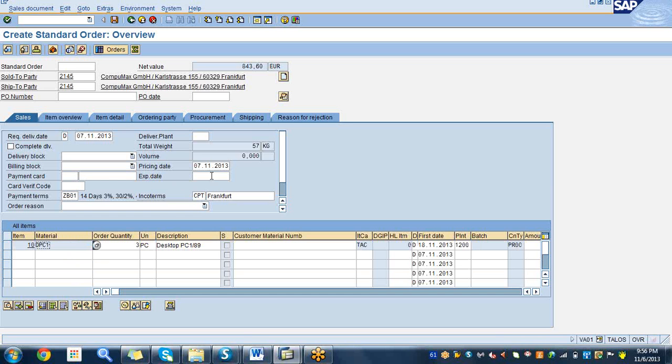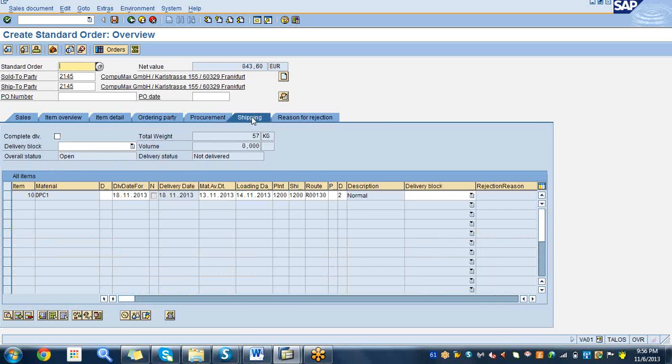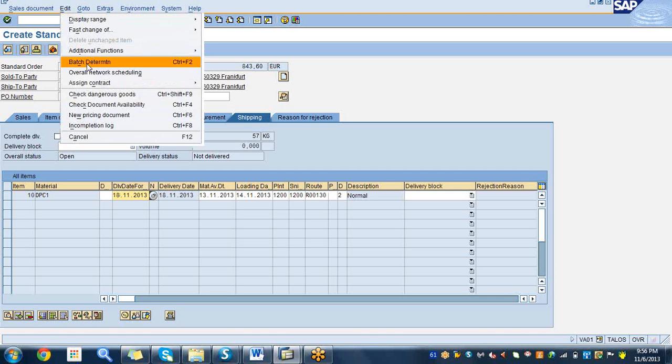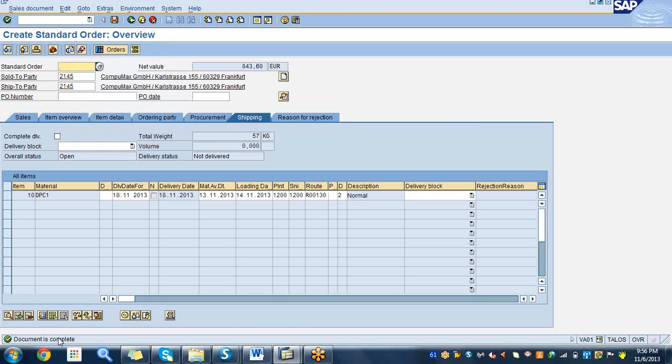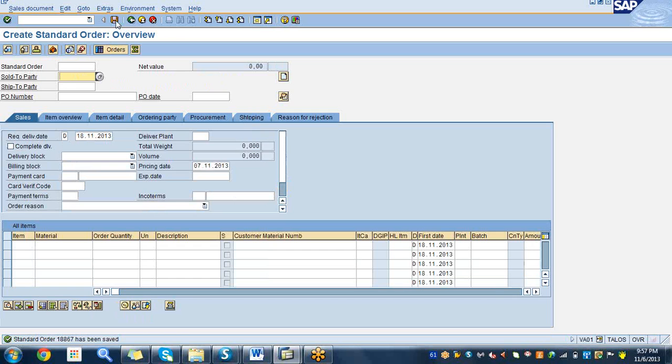That's done. Now go to shipping, and from here I'll come to know that the date of delivery is 18th and it is being shipped out of shipping point 1200, and I want to check whether I have any incompletion log. Looks like there's nothing. Then go ahead and save it. Okay, my sales order is 18867.